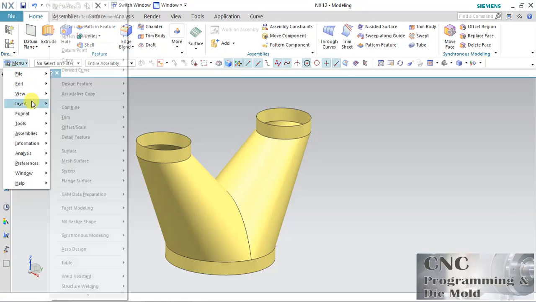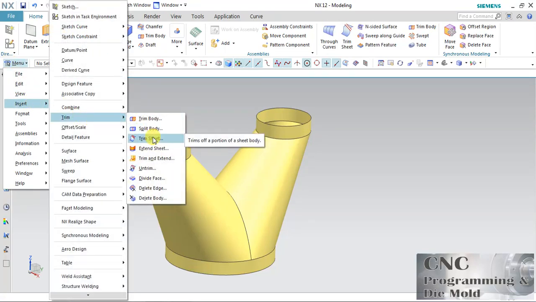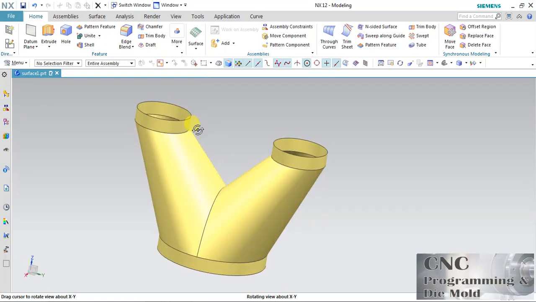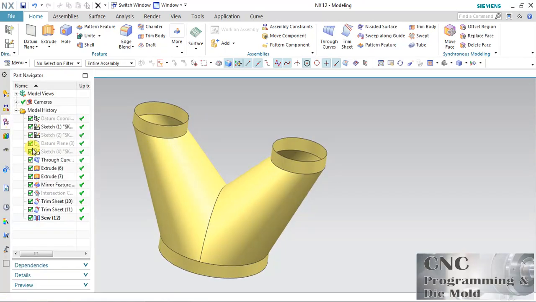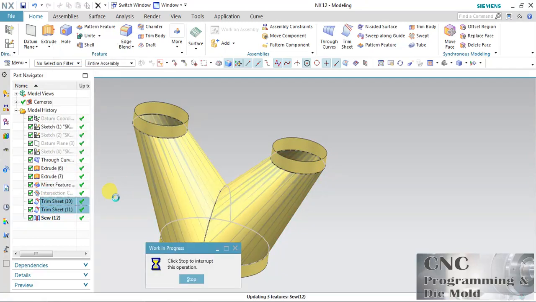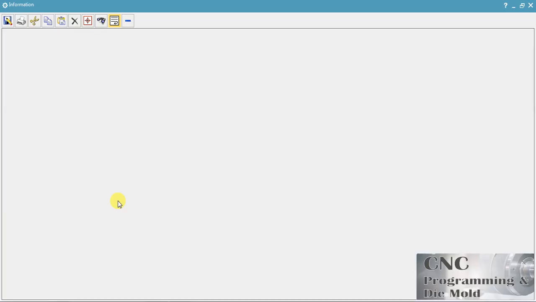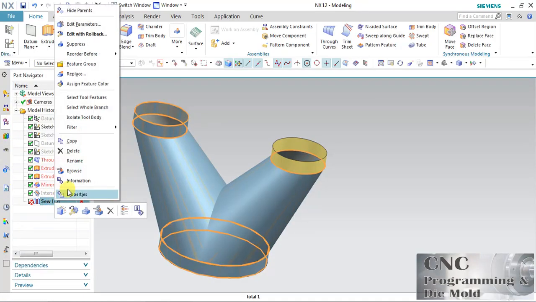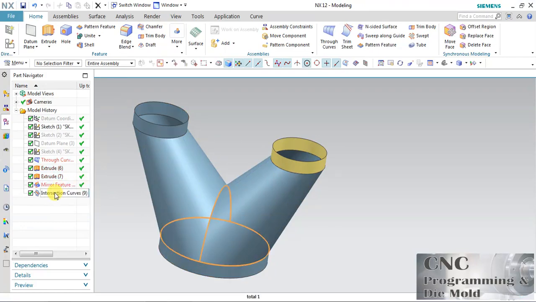And today we are going to use this trim sheet and extend sheet. For this trim sheet, I have to create some body, and I have already used this trim sheet in this object. So I'm going to delete this, and I will delete this C option and intersection curve. This is my intersection curve. Okay, just show it.